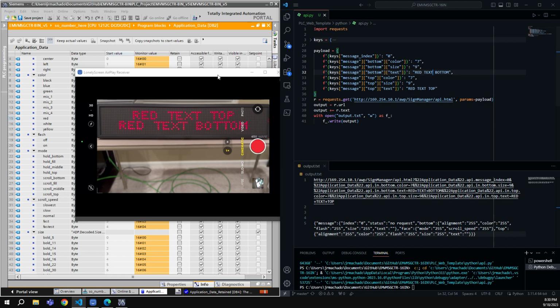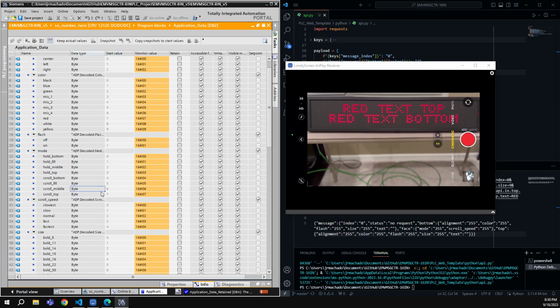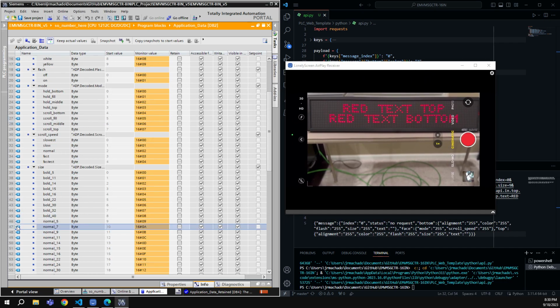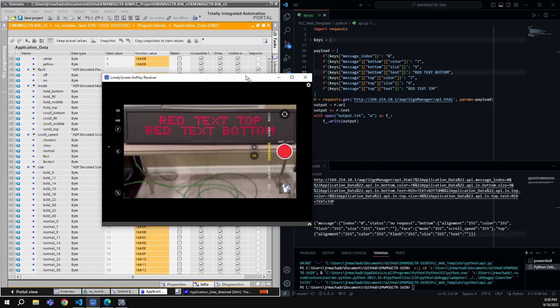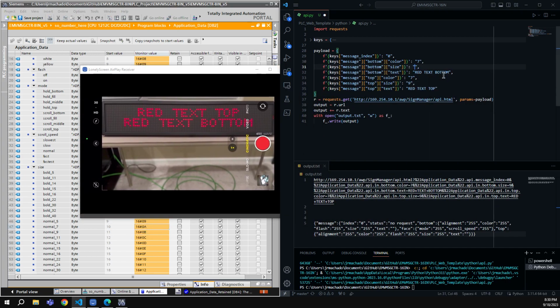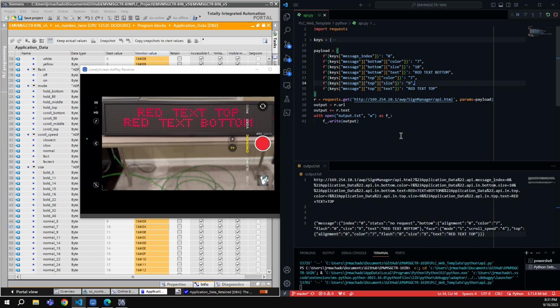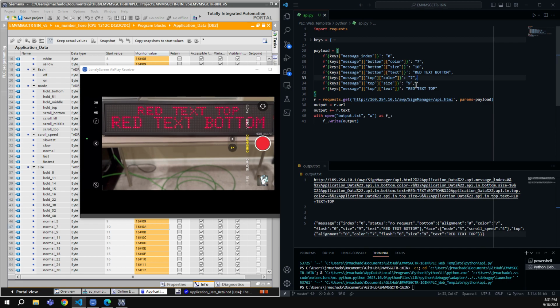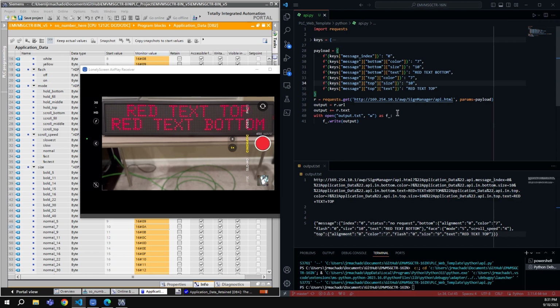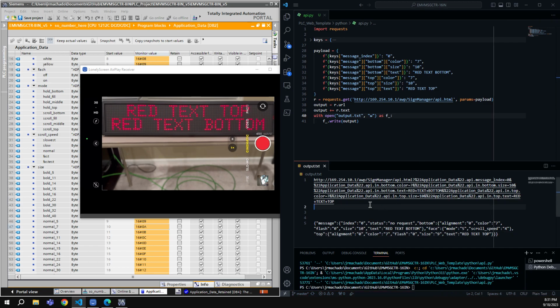Looks like the size is 9, so let's put it back to the way it was before. Normal 7. It needs a 10. So let's change that. Let's just change them one at a time. Should be the bottom. Okay. And now we'll change the top. All right. So as you can see, every time it sends it out, this URL is updated.